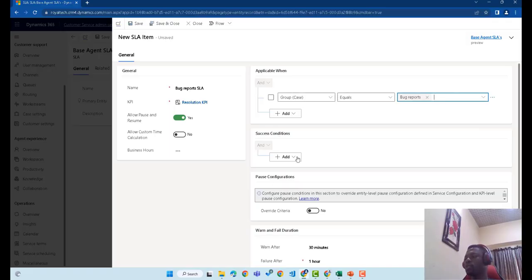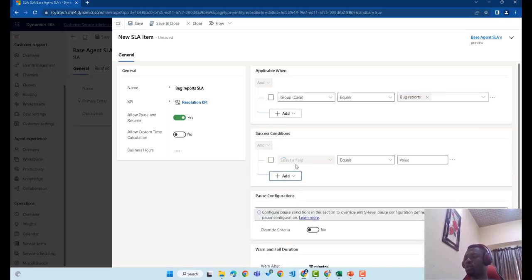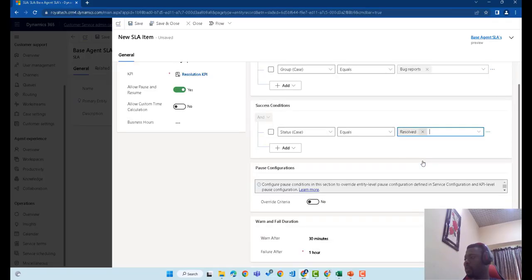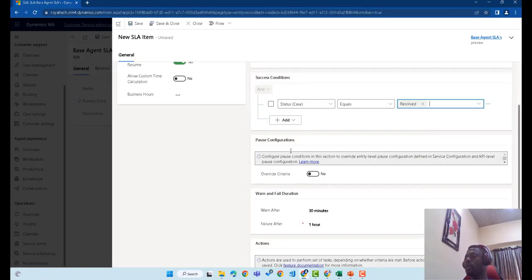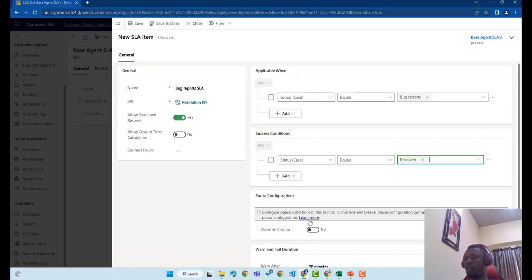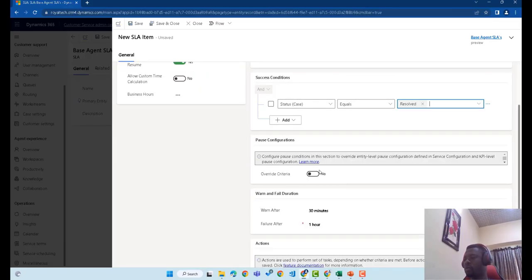Then the resolution, this is resolved by KPI, so we want to check when the status is resolved. This SLA will be termed as successful. So when the status is resolved, this SLA will be termed as successful. So for the pause configuration, we already have one in our KPI, so there will be no need for us to write in here. Then what is our warning time and failure time?